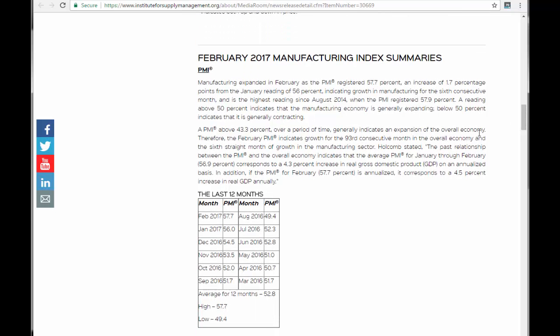So before I told you that PMI has got a very strong correlation to growth in real GDP, and you can see here, here's another qualitative statement that basically says, based on the past relationship between PMI and the overall economy, it indicates that for January through to February corresponds to a 4.3% increase in real GDP. So 4.3% is very healthy, very healthy. And for me, I mean, that's a very bullish sentiment around the manufacturing sector.